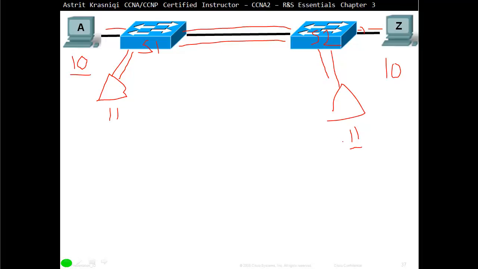That's unmatched. If the native VLANs don't match, you're going to get lots of errors, like syslog messages on both switches: native VLAN mismatch, native VLAN mismatch, and so on. But anyway, this is the problem. If a PC on VLAN 10 sends a message, it sends it to S1. S1 says, okay, this is in my native VLAN. Since it's in my native VLAN, I'm not going to tag it. So it sends it to S2.